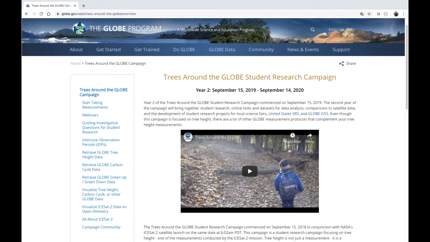Tree height is the main measurement and observation for this campaign, but we also have the students work with other measurements like land cover and green up, green down, or greenings, but then also all the other environmental measurements like air temperature and surface temperature and soil moisture and precipitation and cloud cover, all these things, because we want to know what's happening in the local environment when you're taking a tree height observation.